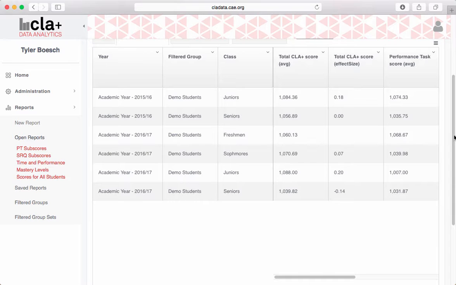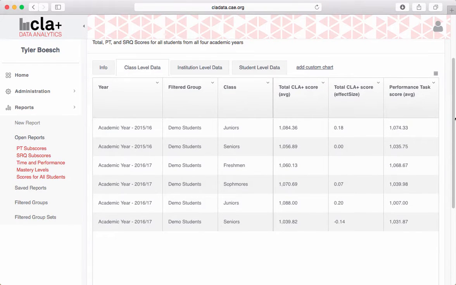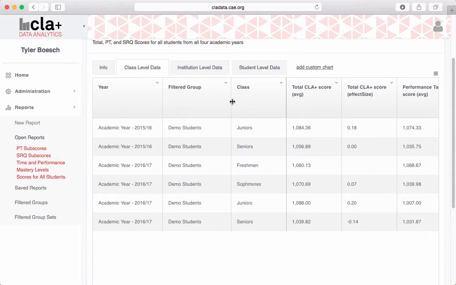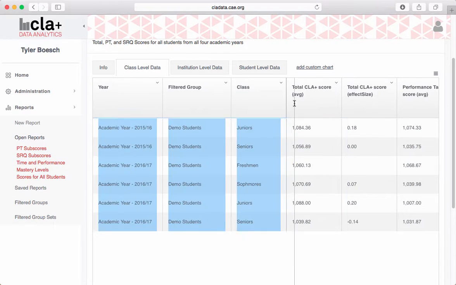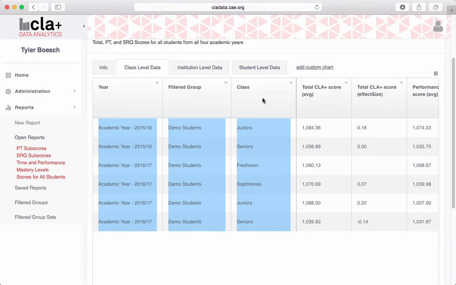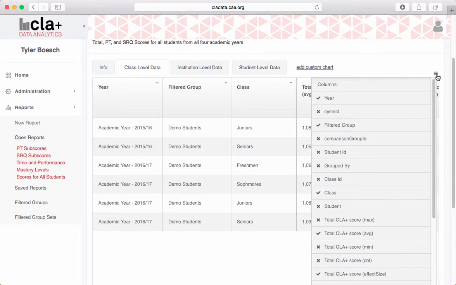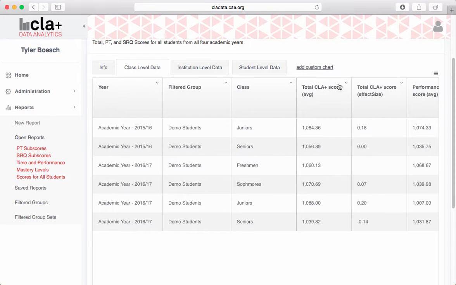I can resize the columns in this tab, as in the next 2 tabs, by clicking and dragging the vertical lines between columns. I can also reveal more score information, such as counts of scores and minimum and maximum scores, by clicking on the little icon that looks like 3 horizontal lines and selecting options from the window that pops up. I can also click and drag on column headers to reorder the columns.